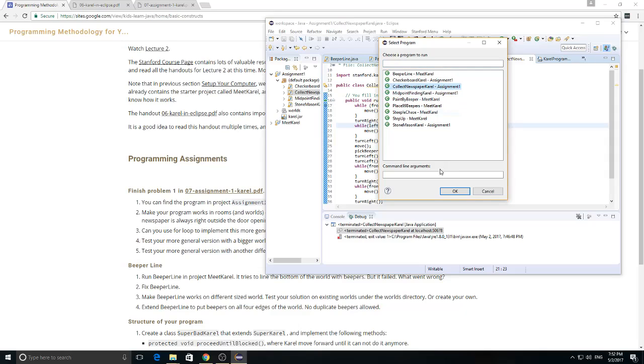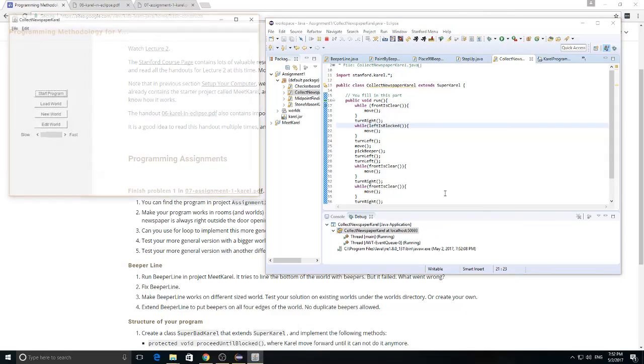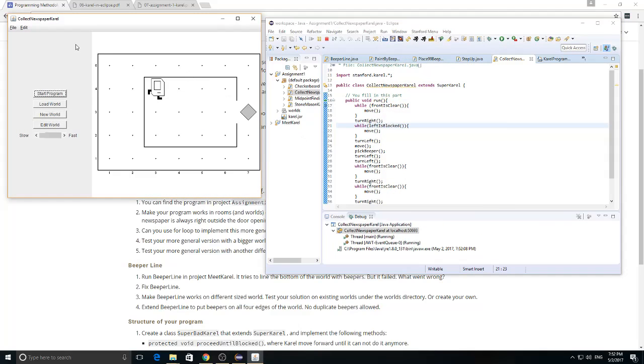Collect newspaper Karel. Now we may not need this anymore because we pretty much already saw that. So we start program. Woohoo! Yay, it worked! Okay, let's try another one.